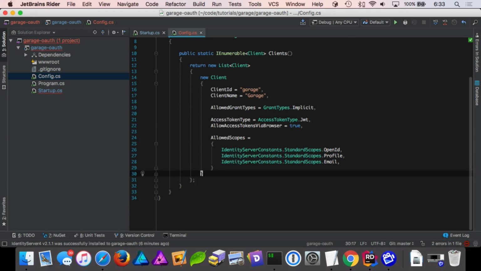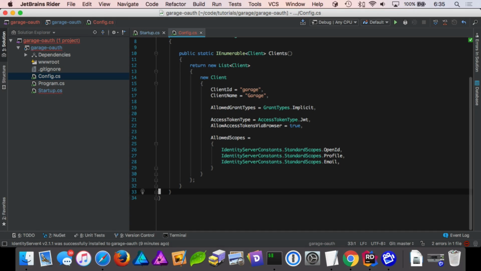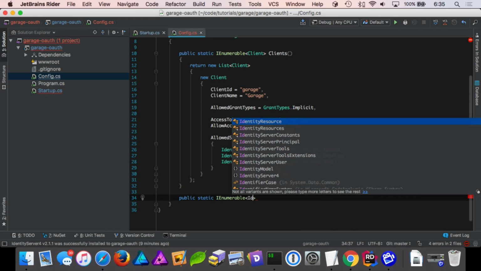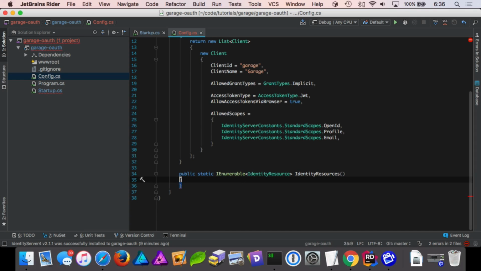The next thing we're going to do is define our identity resource. And so we'll just hop back into our config class, add another static IEnumerable of identity resource. Identity resources is the method name. And identity resources is basically just telling OpenID what resources are available on the user. And so this is going to be very similar to our allowed scopes. So we'll return a new list of identity resource. And we'll just specify here that we want to have the new identity resources.